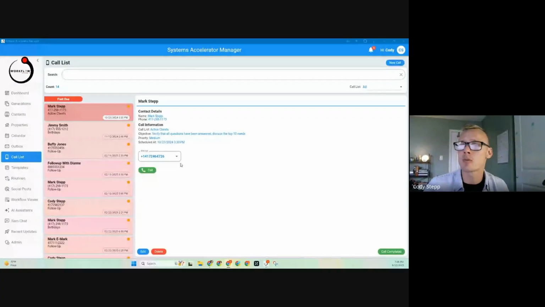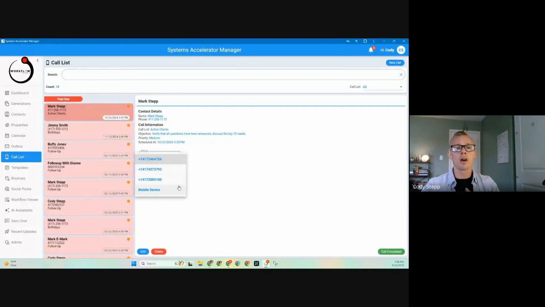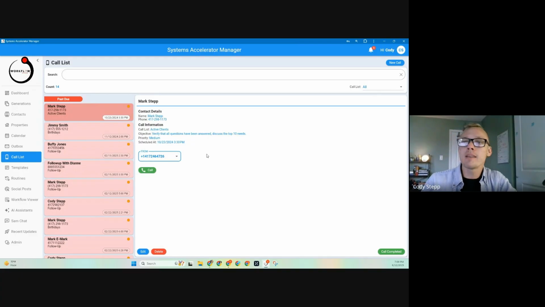Now, the last thing that's worth noting: if you are an Apple user and you have a Mac or an iPhone, you can actually use your mobile phone device and call out inside of SAM through those different devices, which is really cool to me. So that is the ways in which you can use the call list.